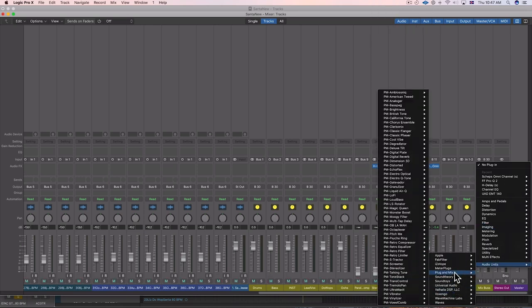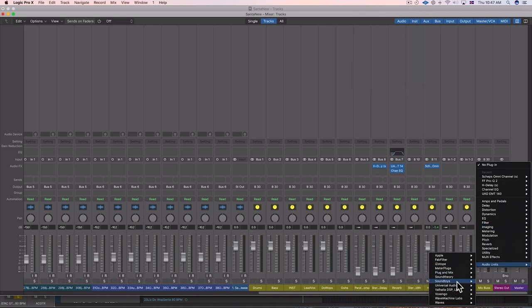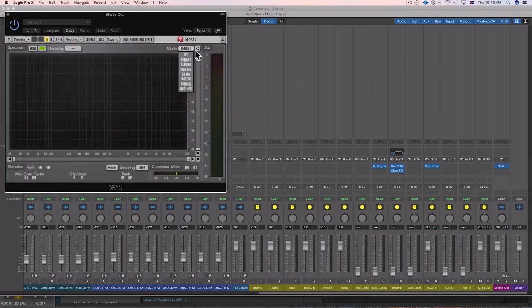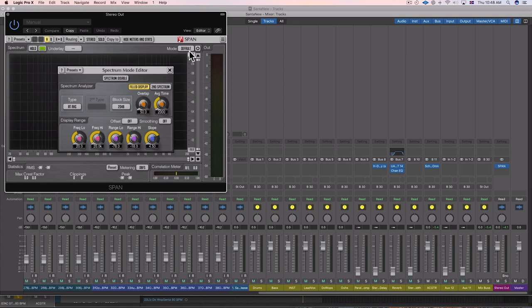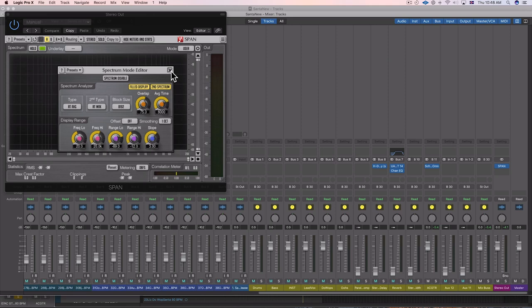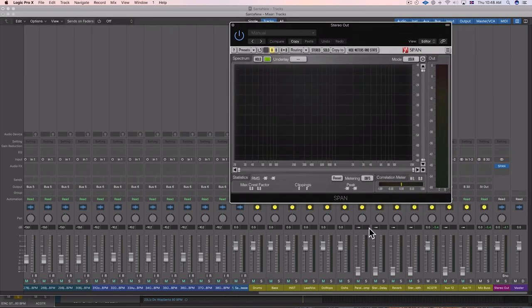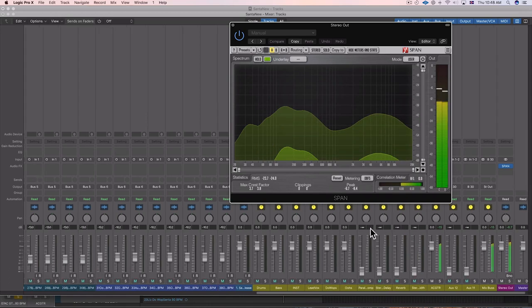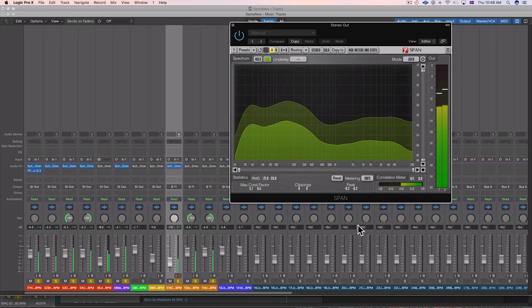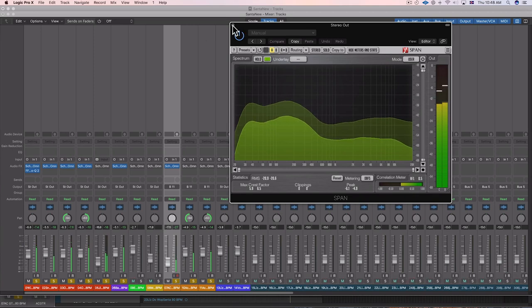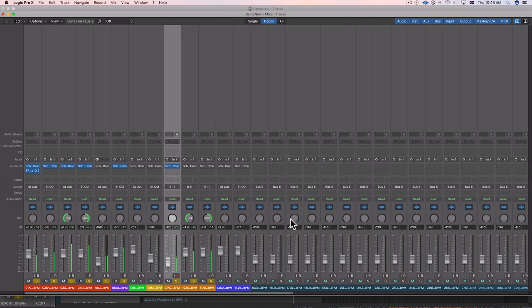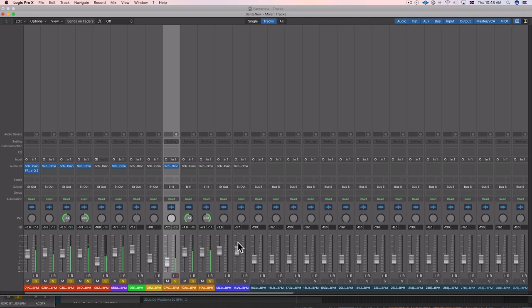Where is it? Voxengo SPAN. There we go. I'm going to put it on this master. Just going to see the overall frequency balance as it is now. It's obviously not going to be a lot of stuff in the high mids because there's no vocals and stuff like that. Still sounds good in mono.